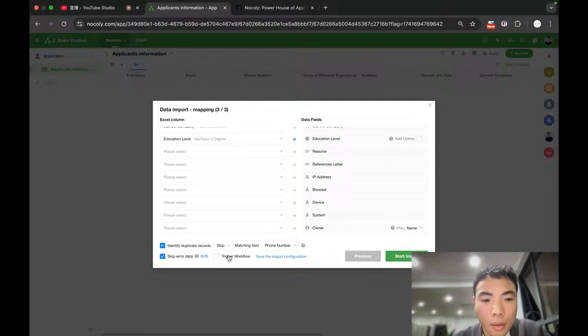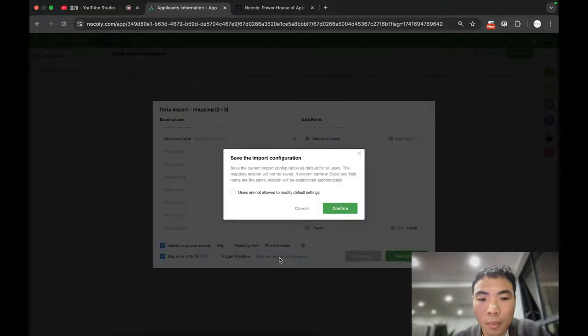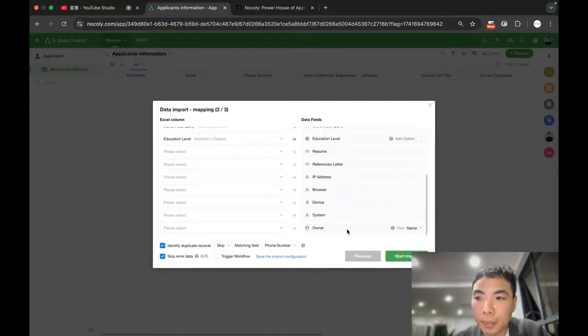And here also a trigger workflow. This trigger workflow button maybe we will cover in later lessons. If you often use this import configuration, you can save it. You can select it and save the import configuration. And you can also choose users cannot allow to modify default settings. Confirm.